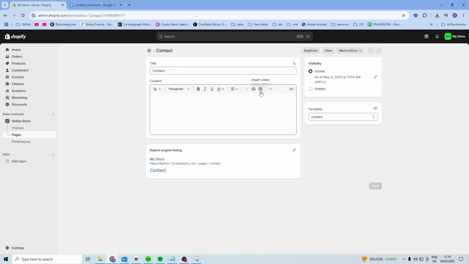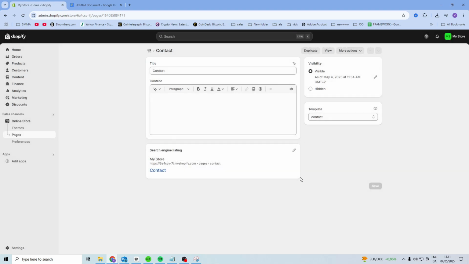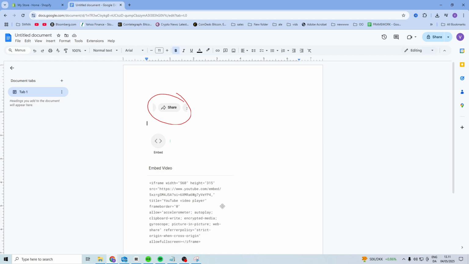Now if this one doesn't work, just press here, try and put it in here, insert video, and then it should be inserted. So try that. This is how it's done for YouTube videos.